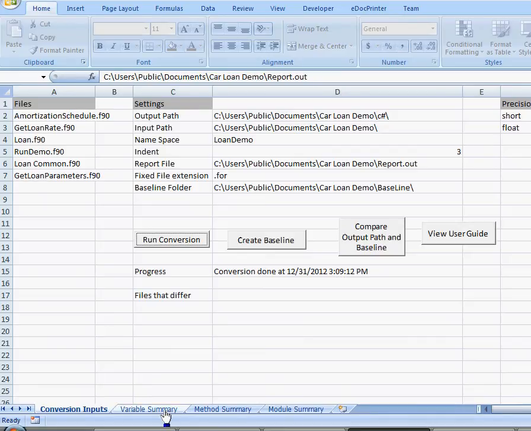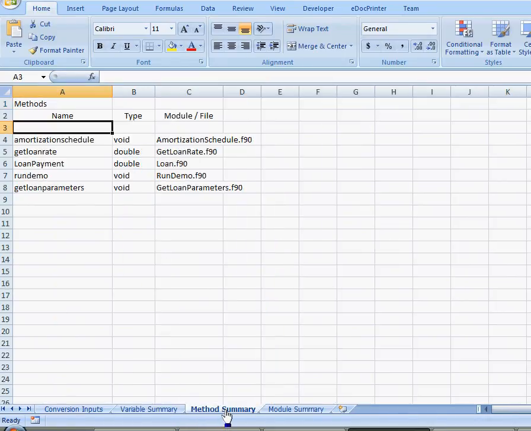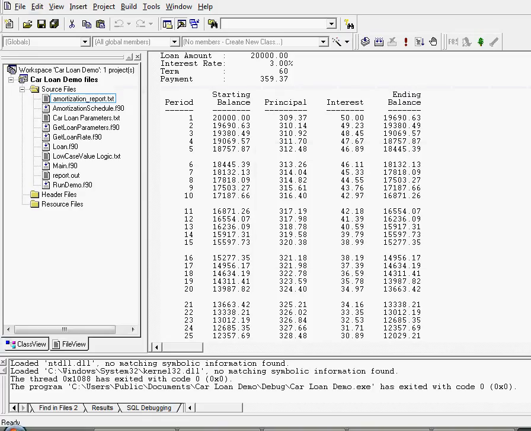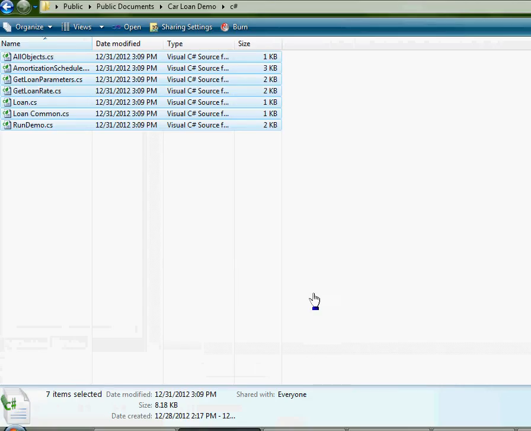If we go to Variable and Method Summary Sheets, you can see that there is detailed reporting on the variables and methods in your project. Let's take a look at the report output file. There is important information about the case statement range discussed earlier. Now let's go to the output folder and copy this output into the C# project folder that has already been set up.